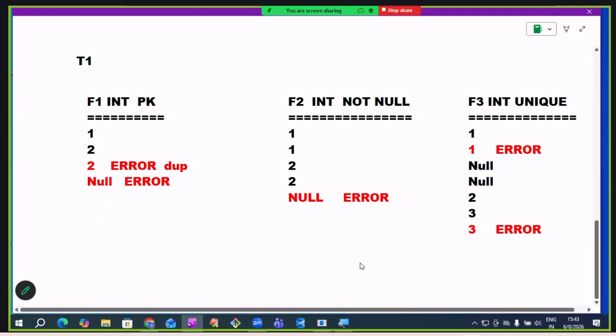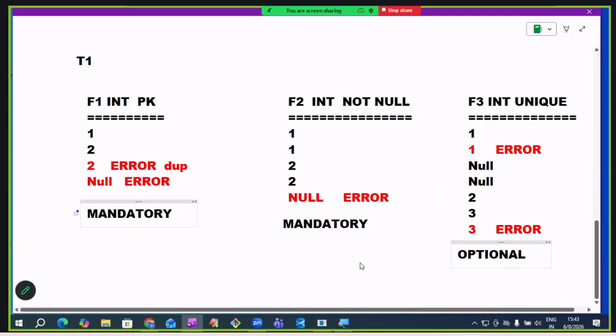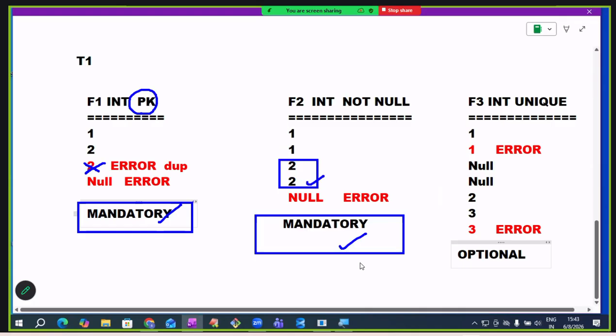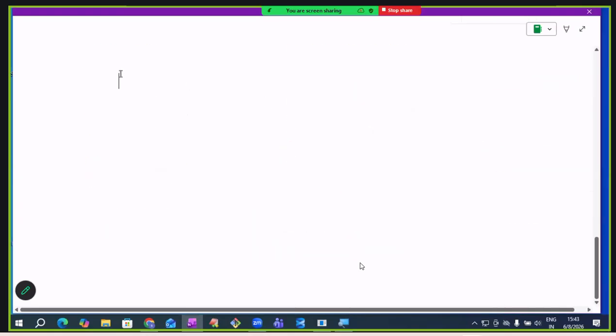So, not accepting null means value is mandatory. In not null also, not accepting null means value is mandatory. Unique accepting null means value is optional. When value is mandatory, it should not be duplicated, then go for primary key. When value is mandatory and it can be duplicated, then go for not null. When value is optional and that should not be duplicated, then go for unique. So these 3 constraints are talking about 2 points regarding duplicates and nulls.